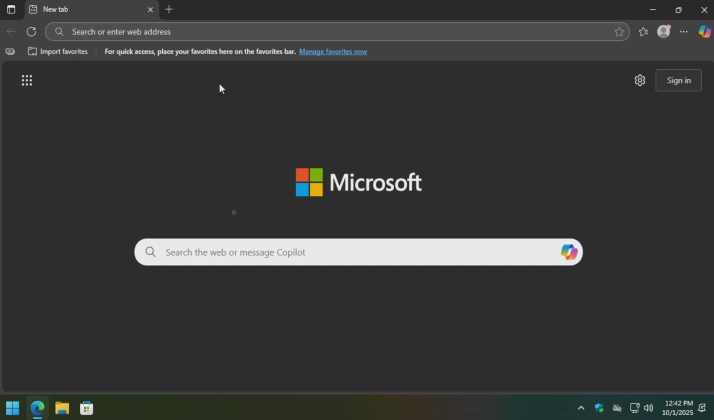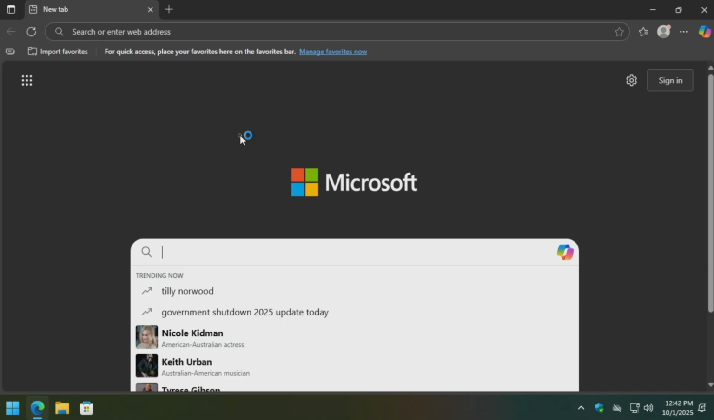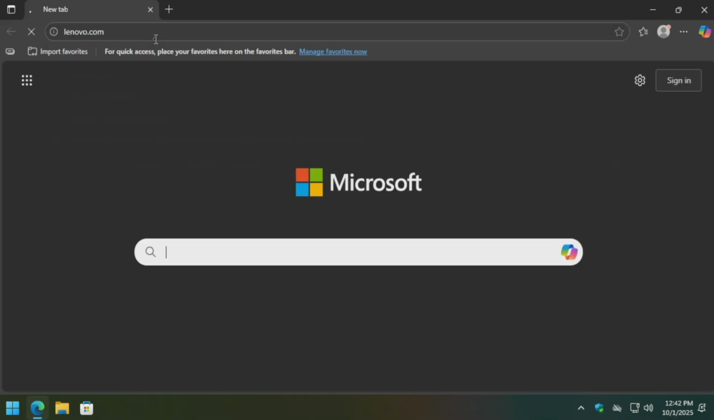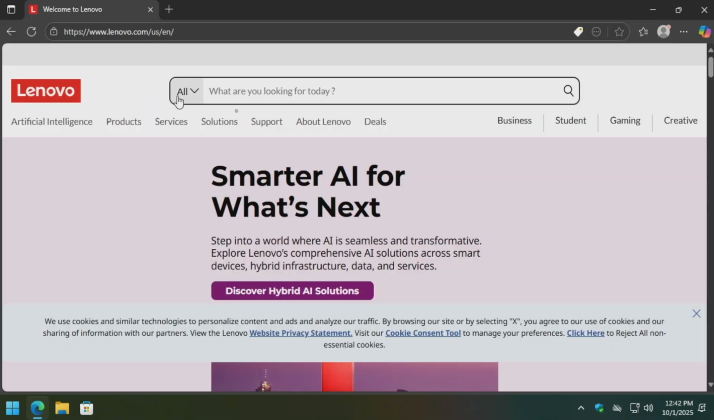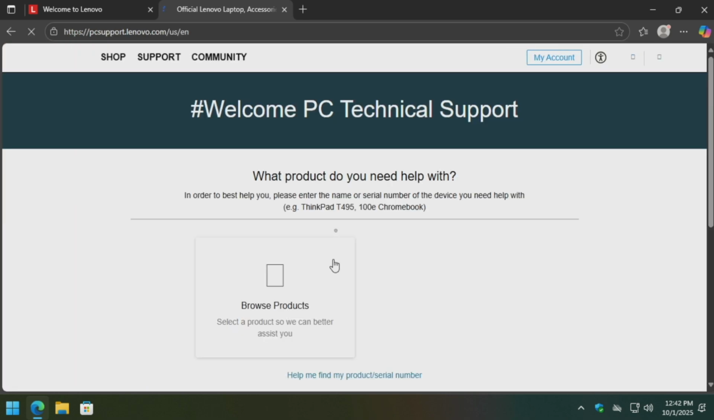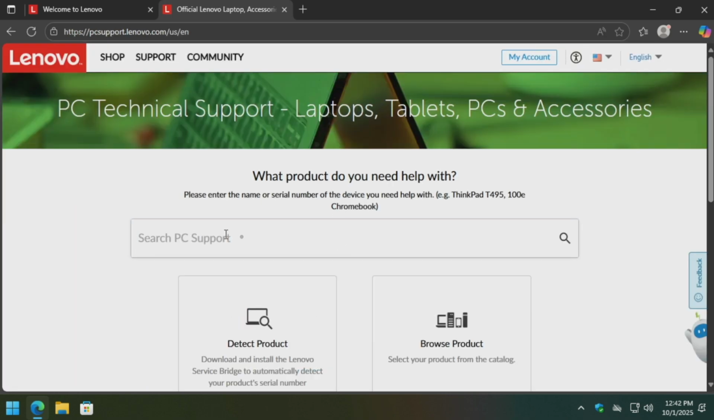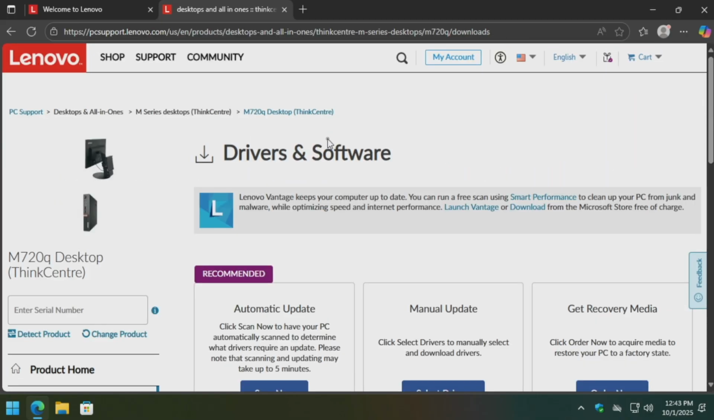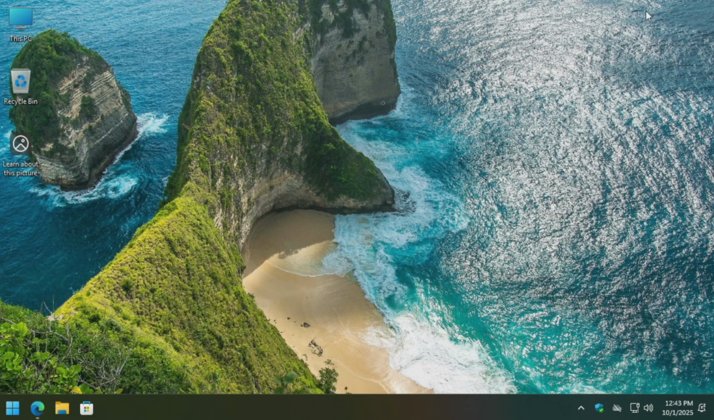Anyhow, so what I would do is search for your specific make and model machine. So in my case, I know mine's a Lenovo, so I'm actually just going to go to Lenovo's website, lenovo.com. I will go to support, technical support, and then I'll click on PC, and then I can type in my make and model here. So 720Q, I'll go to downloads, drivers and software. Let me actually adjust my resolution because this is starting to be a little difficult to view. So I'm just going to minimize that.